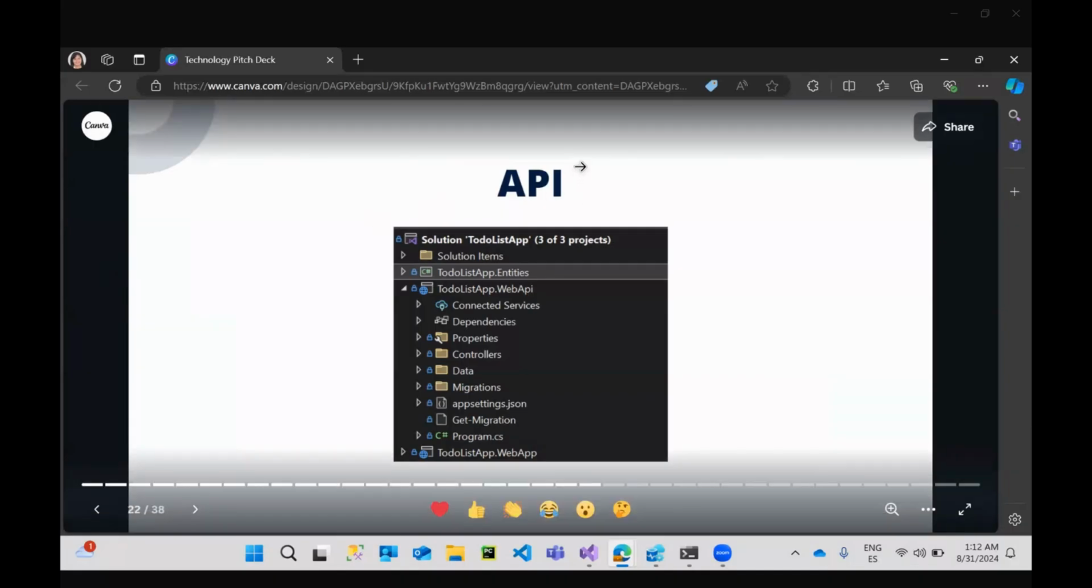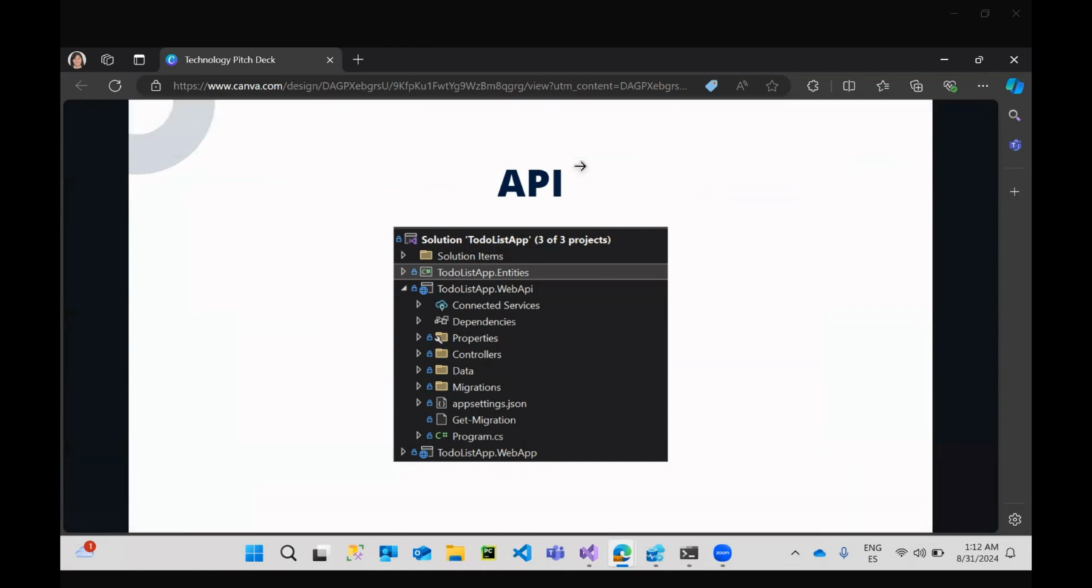Then we have the API. The API serves as the backbone of the application, handling all the backend logic. It manages the CRUD operations for the key entities such as tasks, comments, tags, and users. This API is designed to be RESTful, ensuring that the data can be easily accessed and managed across different parts of the application. By centralizing the business logic layer here, we maintain a clean separation between the client side and the server side responsibilities, enhancing scalability and maintainability.